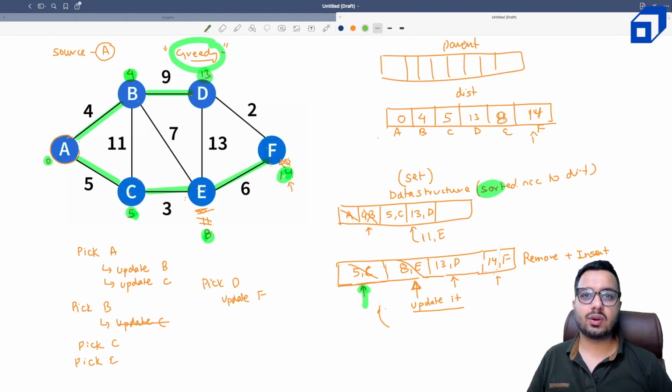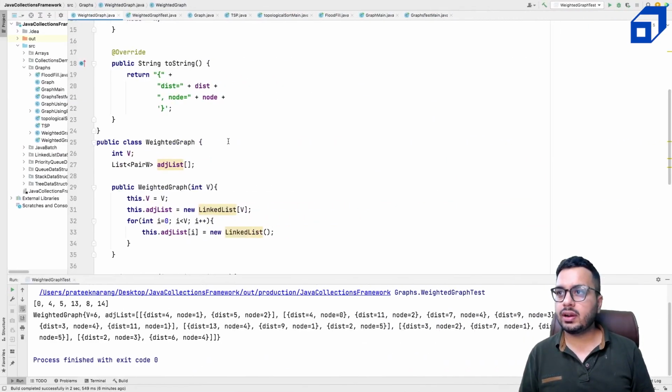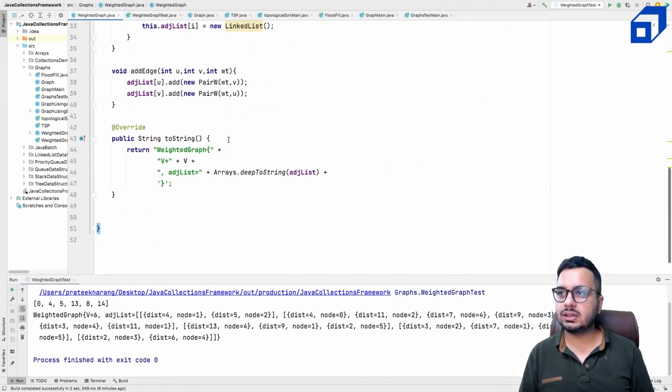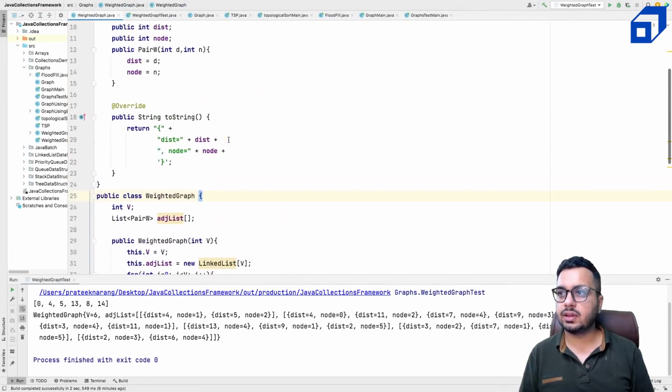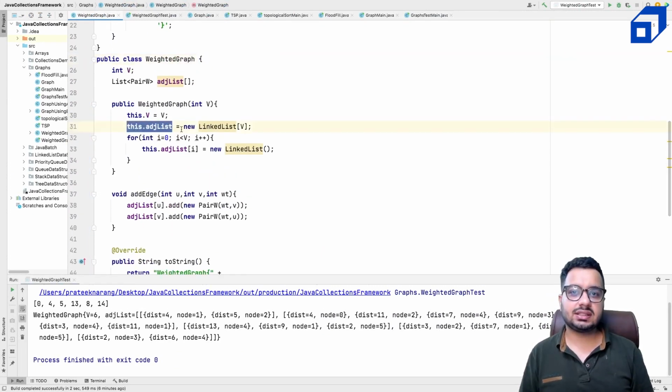Now we will look at the code implementation of this algorithm. Let us talk about implementation of Dijkstra's algorithm, and I will show you what I am going to do. I already have some boilerplate code, which is the code for creating a weighted graph. In this weighted graph, the representation I'm using is an adjacency list. An adjacency list is an array in which each object is a linked list. So there are v number of linked lists.